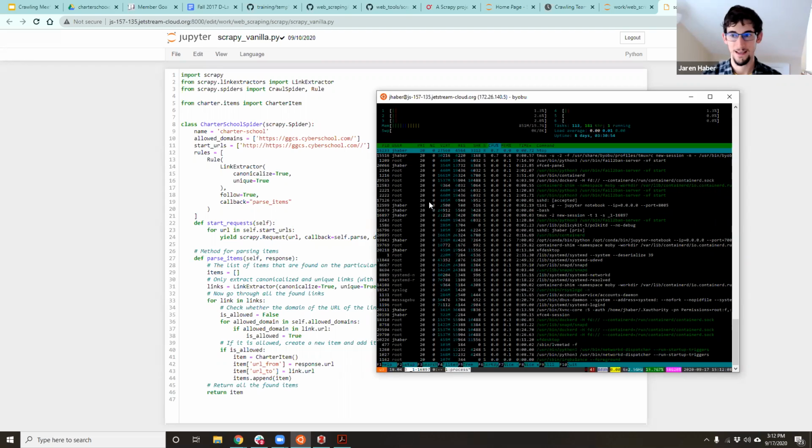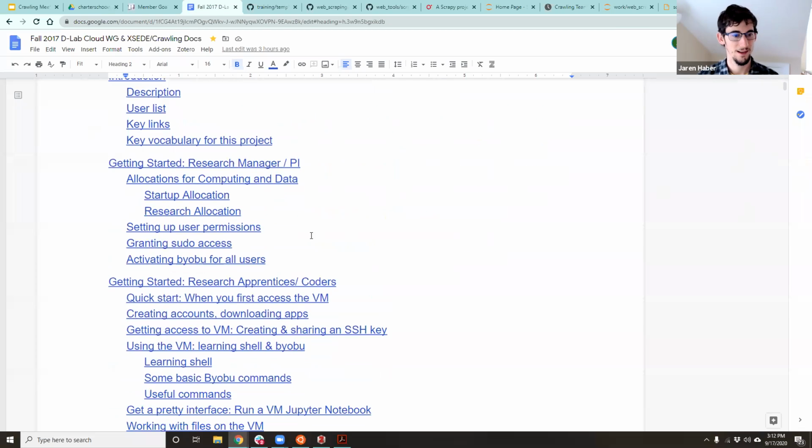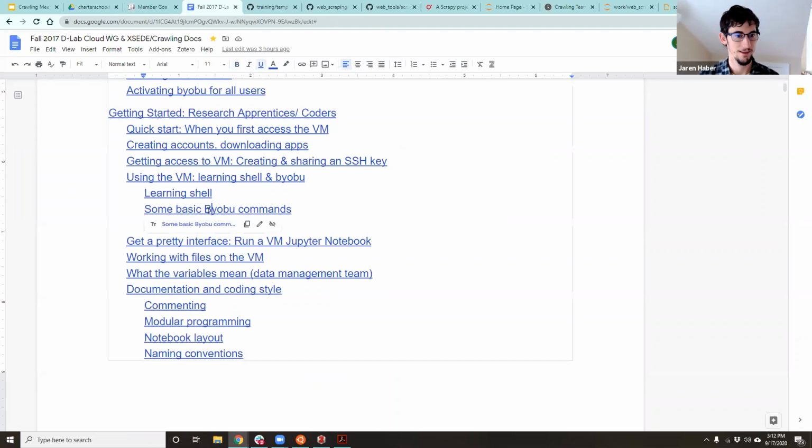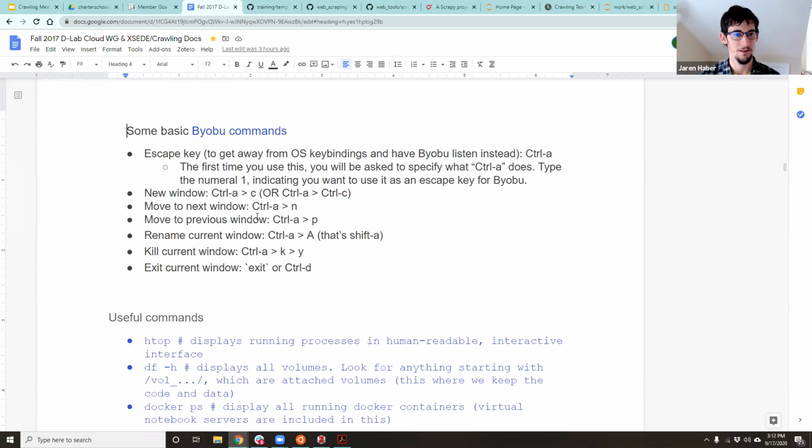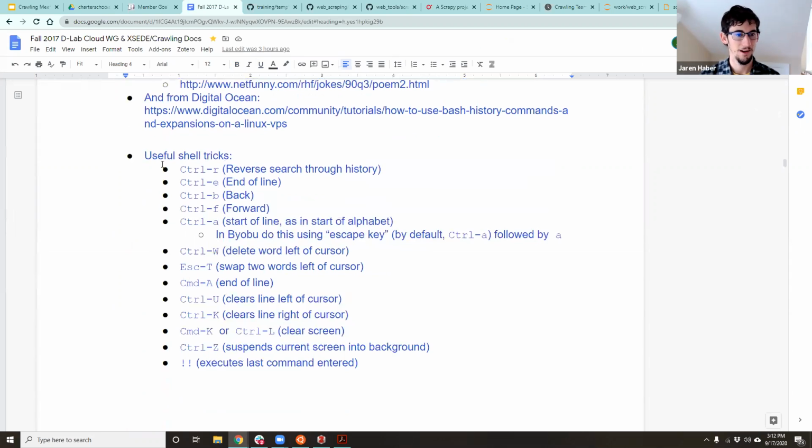I will simply say that if you go into the documents, there's a little section here called some basic Byobu commands. Oh yeah, and killing windows. Maybe I'll show you that one. But then there's some other cool stuff. If you don't know about these shell tricks, I was just reviewing these and they're really useful actually. Control U clears the line left of the cursor.